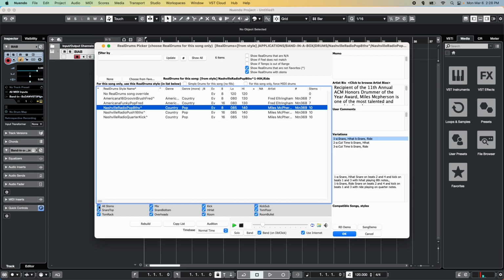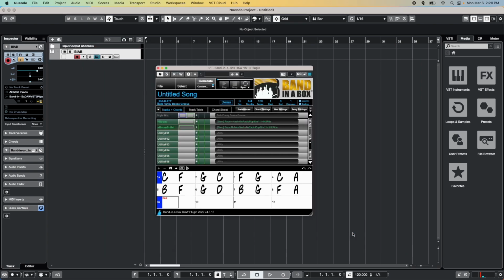Then make sure the stems you want are selected and press OK. This will add the drum stems to the utility tracks pages. Now at this point, you may notice the tempo indicator is flashing at you.